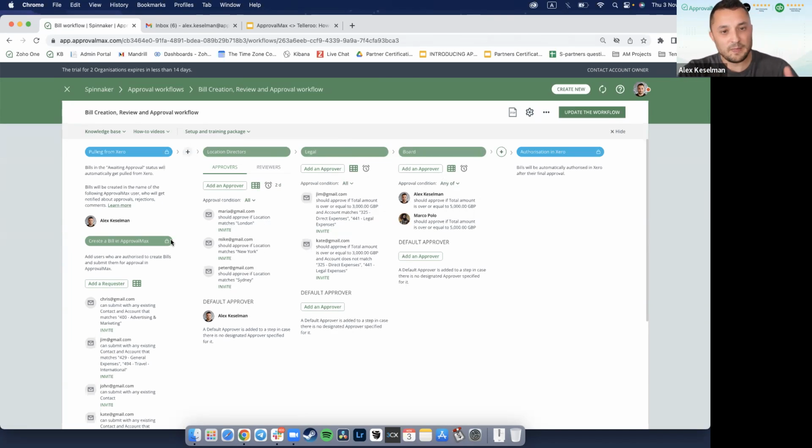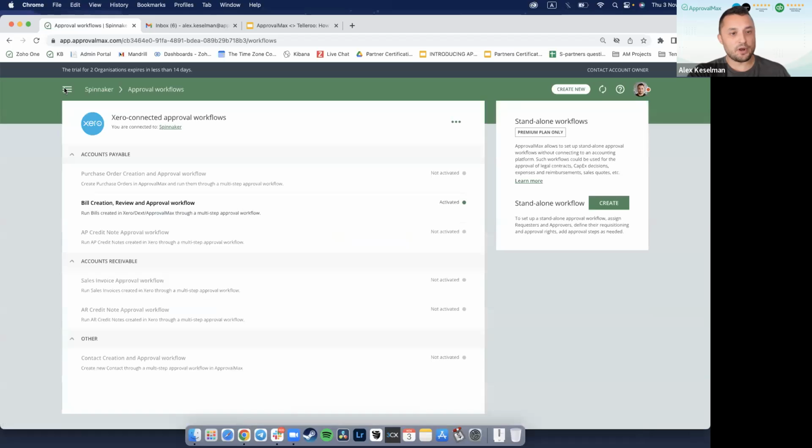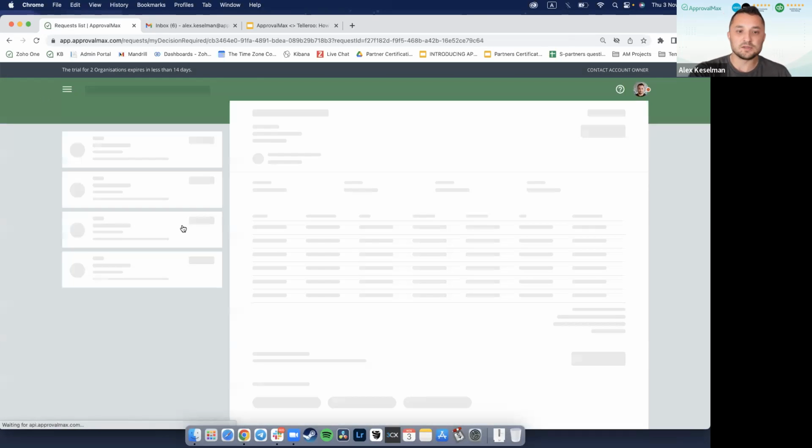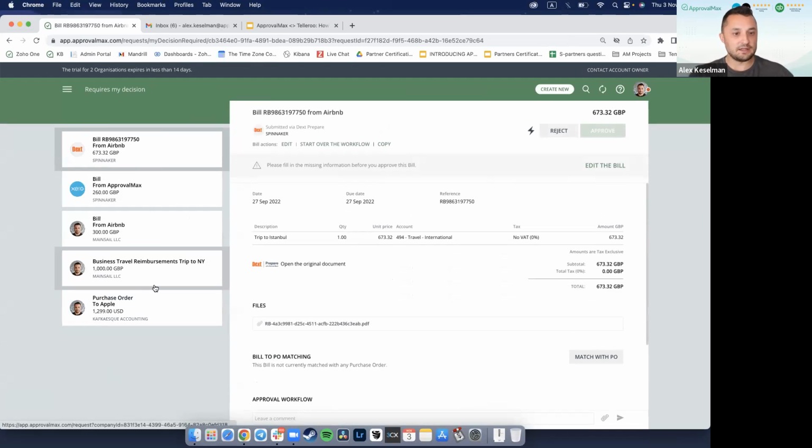Once we're done with that, we can just activate the workflow, or update the workflow in our case, and everything will be working properly. So for the users, the whole process becomes very seamless, very straightforward, because we have pretty much just one screen where they can do all of their work. It's called Requires My Decision. And here you will find each and every bill across all of your companies, across all of your workflows, where you as an approver need to make your decision.